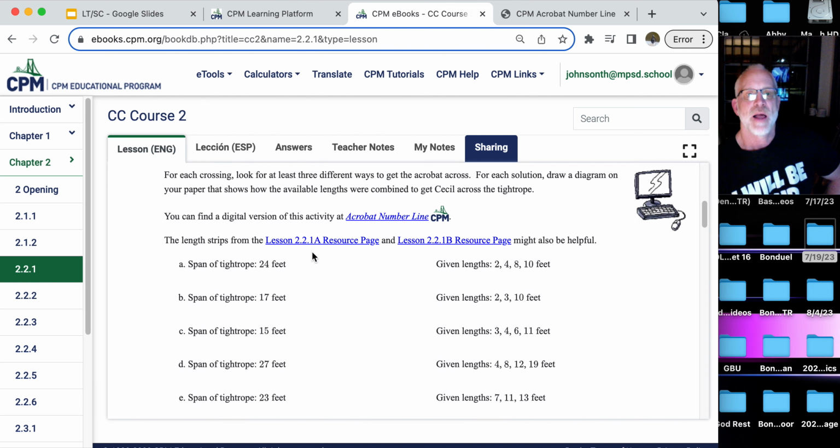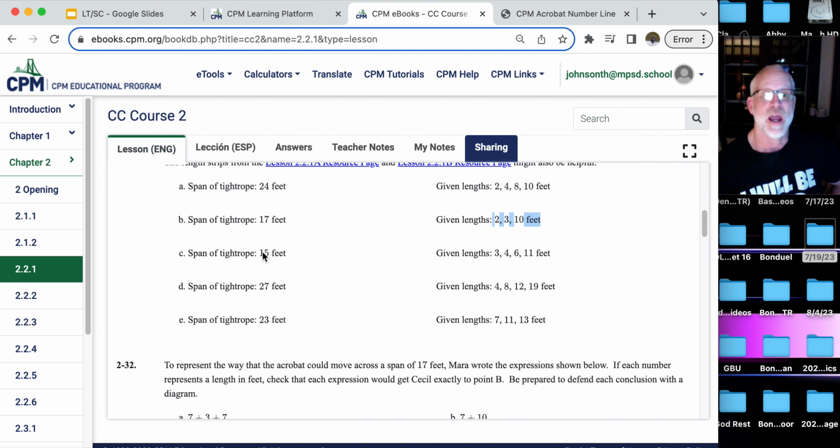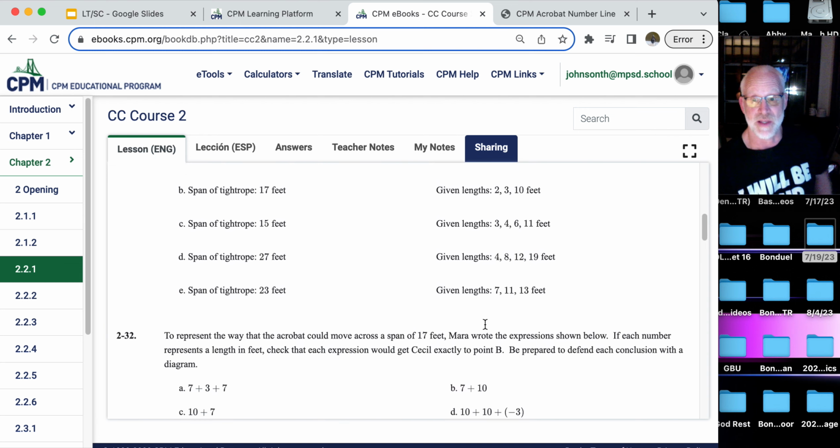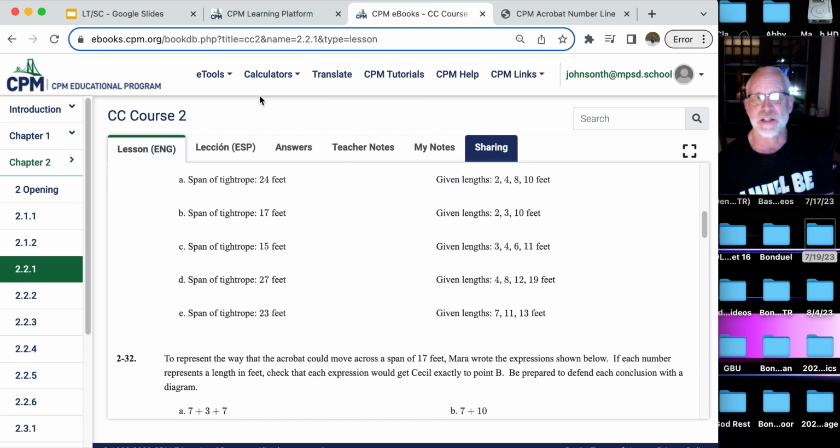It says, look at this. What if it's 24 feet, but you can only use 2, 4, 8, and 10? Or 17 feet, and you can only use 2, 3, and 10. At 15 feet, you can only use 3, 4, 6, and 11. 27, you can only use 4, 8, 12, and 19. 23, you can only use these lengths. So now you can change the game, and this is pretty cool.